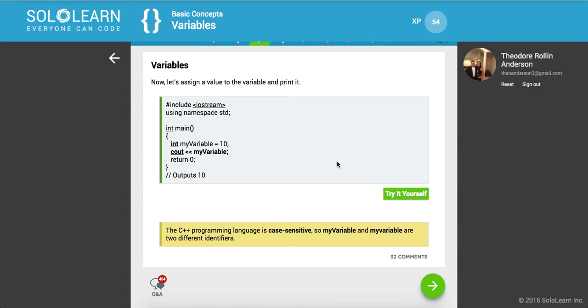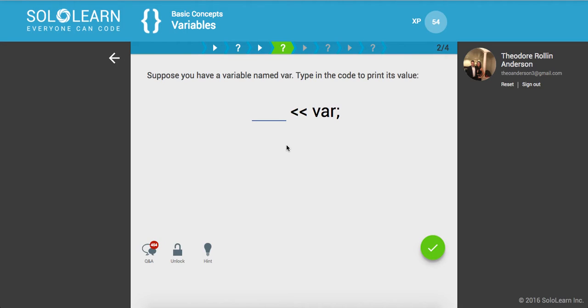The C++ programming language is case sensitive, so myVariable and MyVariable are two different identifiers. Cool. So suppose you have a variable named myvar. Type in the code to print its value. Okay. So we'll say count because we're printing it to the stream.